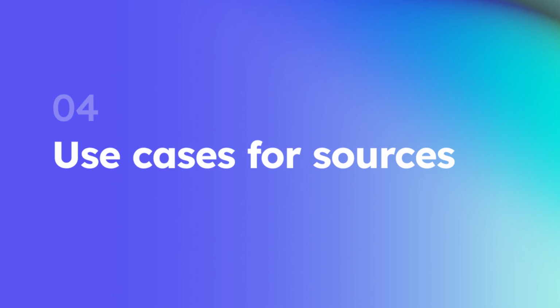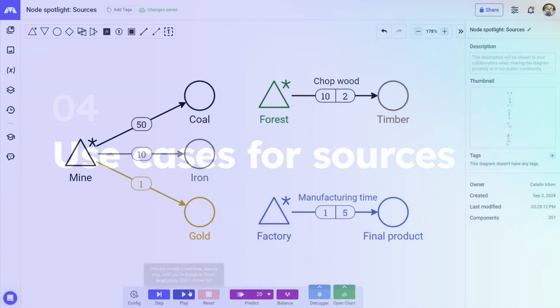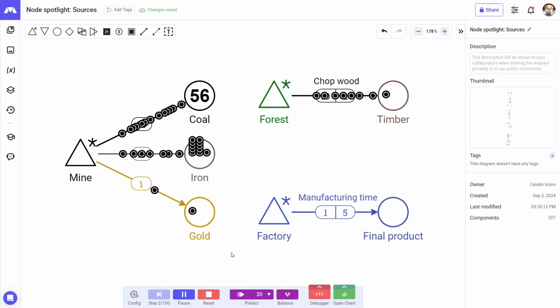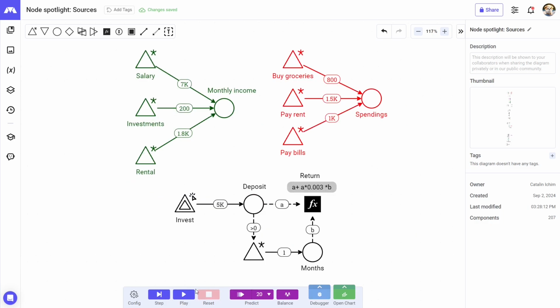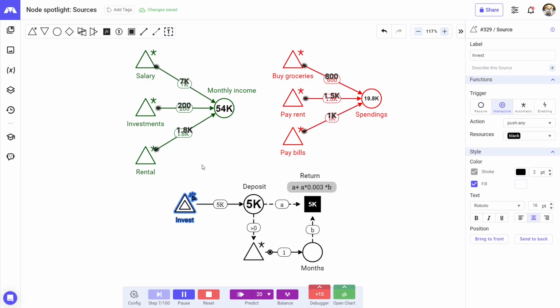Here are some suggestions on several systems that could be represented using a source. Material generation. Model mines that produce minerals, forests that produce timber, factories that produce manufactured goods, and many more. Economic flows. Generate different types of incomes. Track investments and manage spendings.